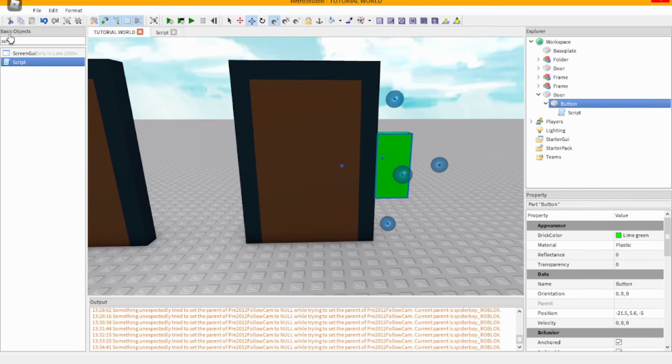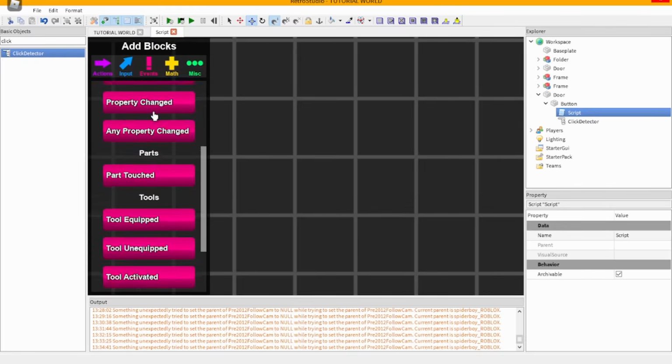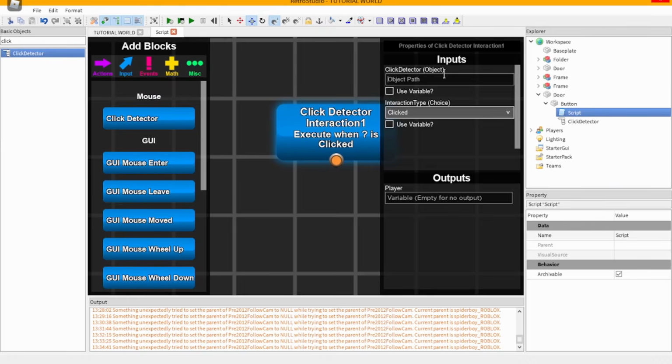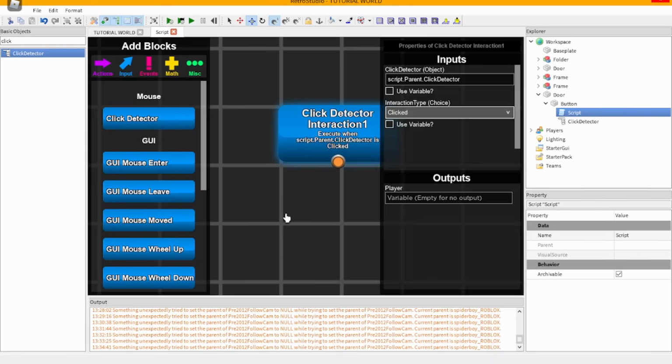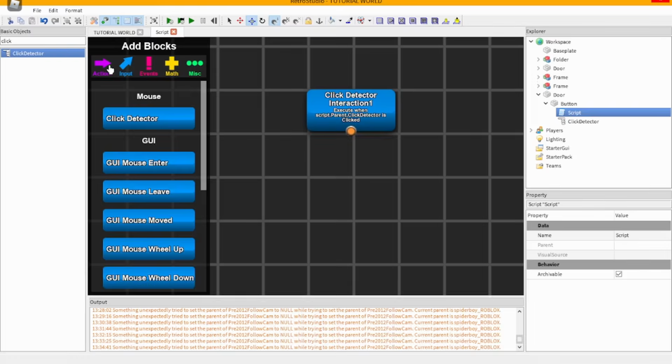And so to do that, we need it to be able to detect your mouse. So we're gonna have a click detector on the button. So then now we can go into the script and click detector. When the script's parent's click detector goes, so it's gonna look into the button, then it's gonna find the click detector, and when that detects a click, it's gonna do stuff. Yeah. So now what we wanted to do is open and close the door.